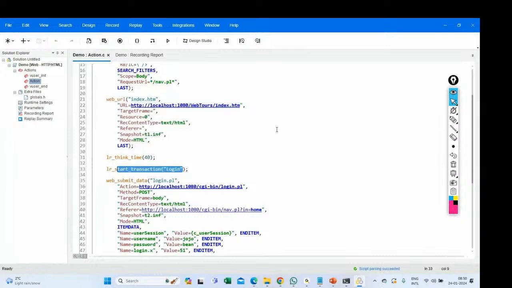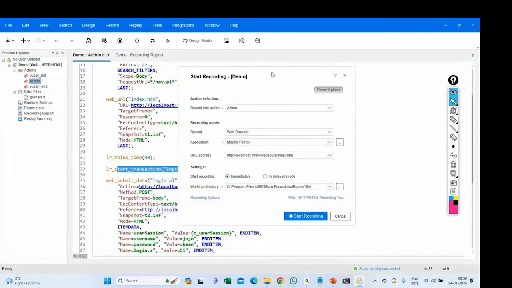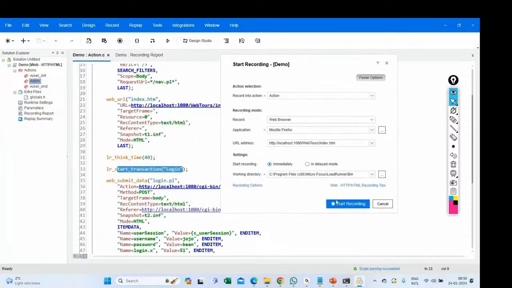Why? Because when you click on this record button, and then you click on start recording, the browser launched with this URL. Even before the mobile window appeared, this browser already launched and this URL already launched. That's the reason we didn't get a chance to insert a start transaction for launch and end transaction for launch. Got it?